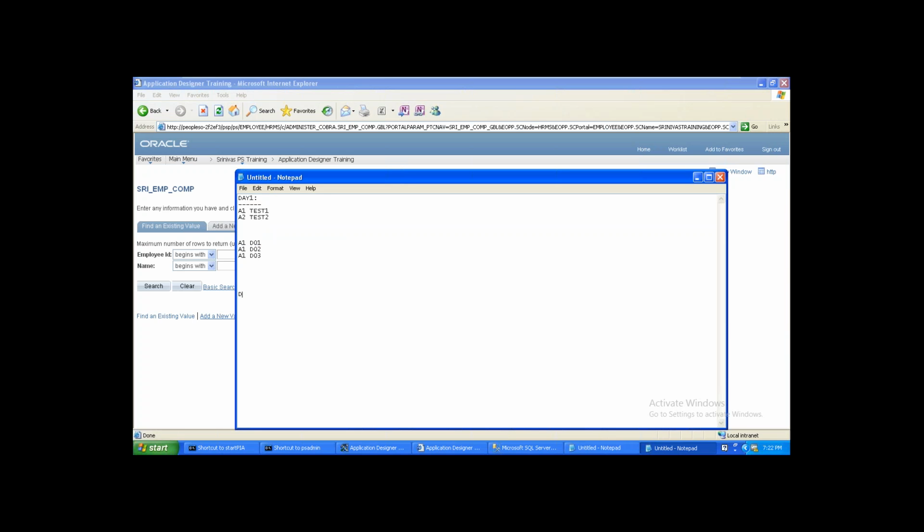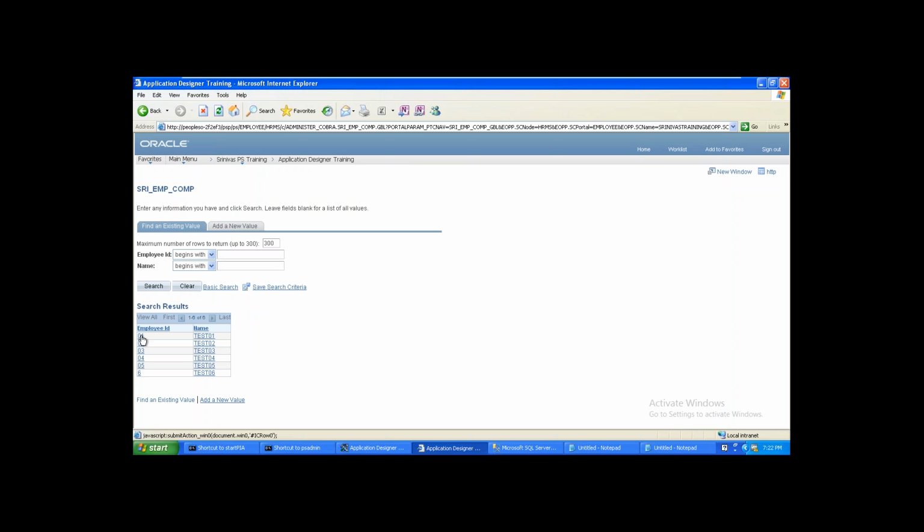Next, on day 2, I am giving you different data: A1 test 1, A3 test 3, A1 D02, A1 D04, A3 D01. When I ask you to add this data on day 2, what will you do? You will come onto this page. Let us imagine it's A1.